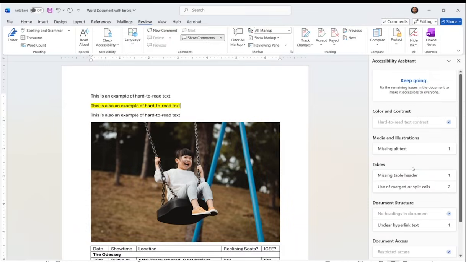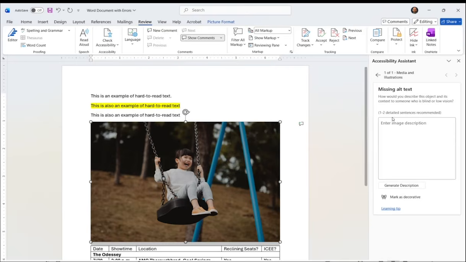Next, we will look at media and illustrations, which has one category under it, missing alt text. As you can see, I have an image here inserted into my document, but when we click on missing alt text, you will see that there is no alt text included for the highlighted image. Now, to fix this, you simply need to give, as it says, 1 to 2 detailed sentences describing what is happening on the image. In this instance, we will say that it is a young girl swinging on a swing set.